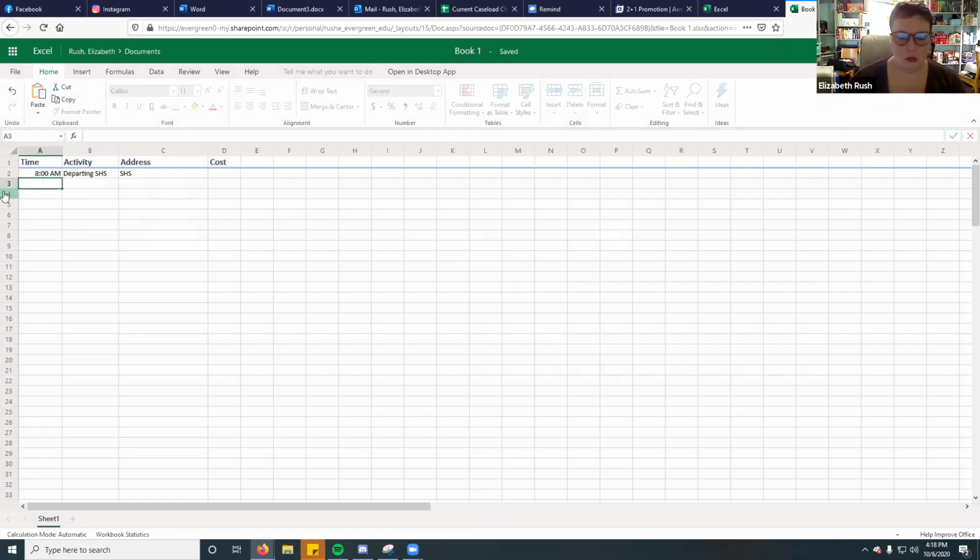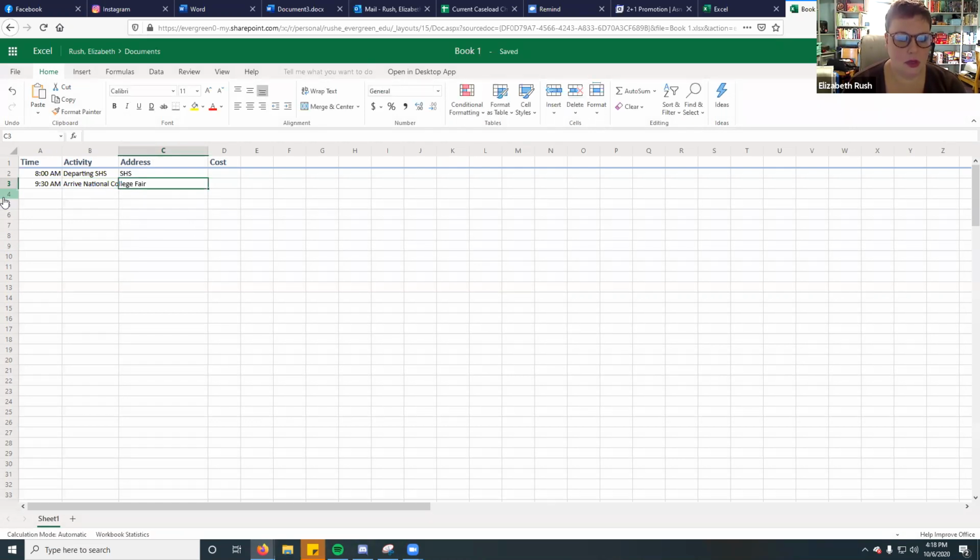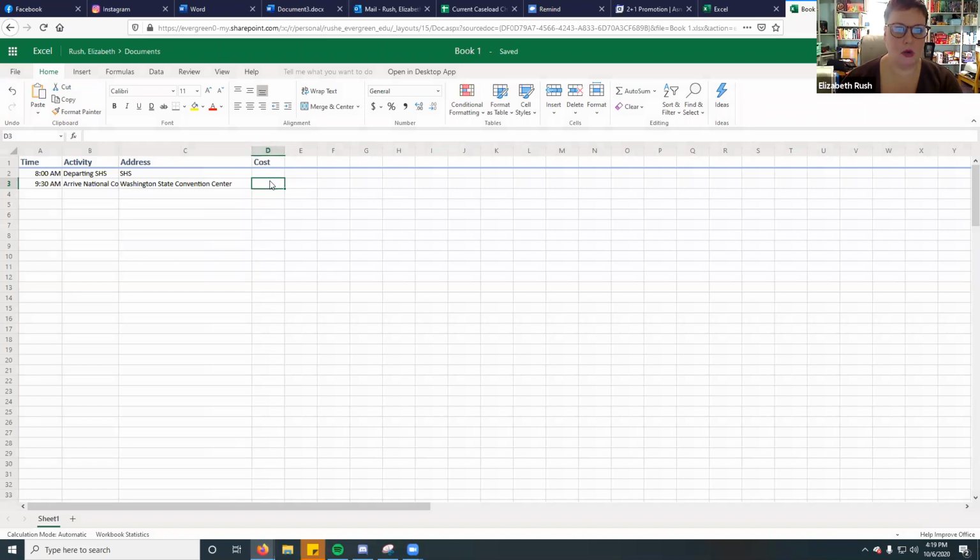Okay, so we're going to then at 9:30 a.m. arrive at the National College Fair, and the location for that one is going to be the Washington State Convention Center. And I could probably put in an actual street address if I was doing this for real, so the bus would know where we're going. And this is going to be free because they don't charge us for this. It's a free thing.